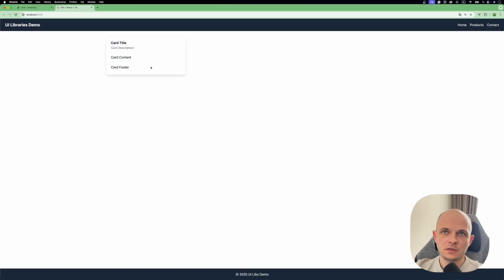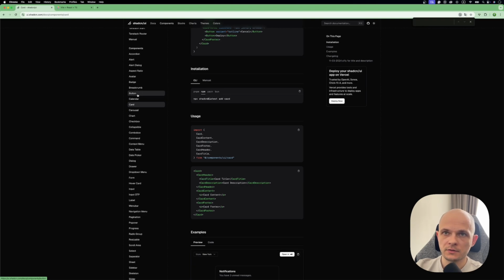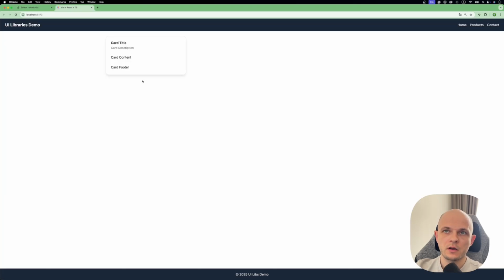As you see in this card, we don't have any images or buttons. To be able to have them here, we need to go back to the list of the components and find them, for example, button, and also install it and import it to our card. And basically that's it. To build something with the Shadcn UI library, you just need to import components piece by piece and then gather them together to have the layout.